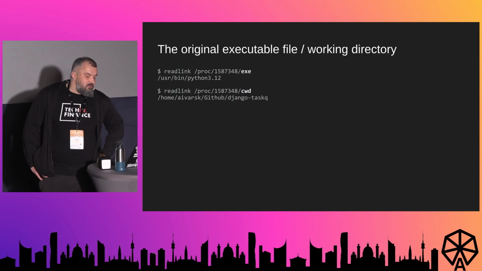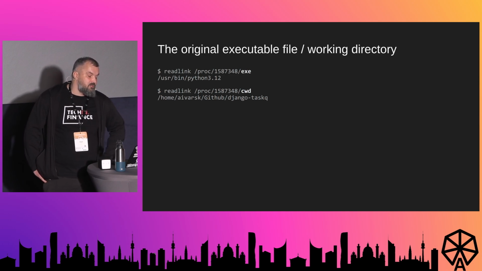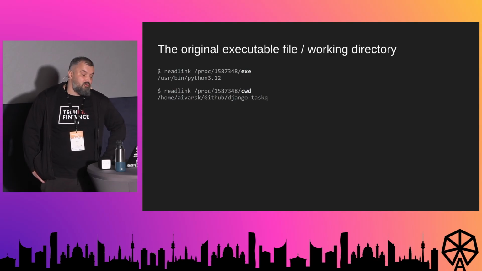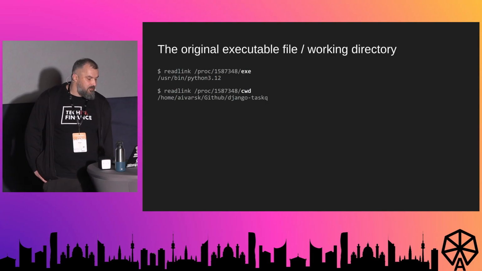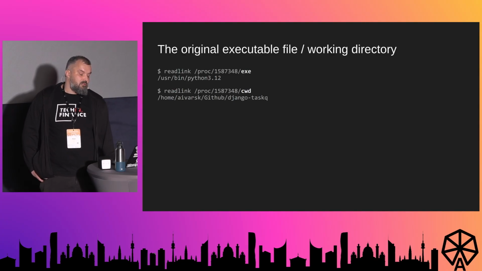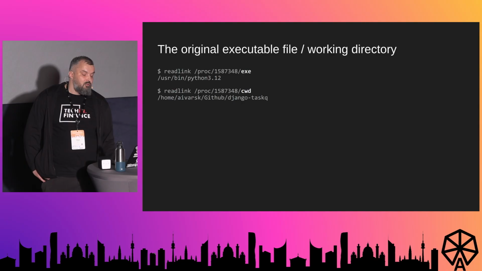Now, under each process, there are a lot of files. In this case, those are symbolic links. So /exe is a symbolic link to the actual binary that is being run. There's this readlink utility in Linux, which shows what this symbolic link points to. If you do ls -l, it will also work. And in the same way, there's a cwd, which prints the current working directory of the process, which also comes in handy.